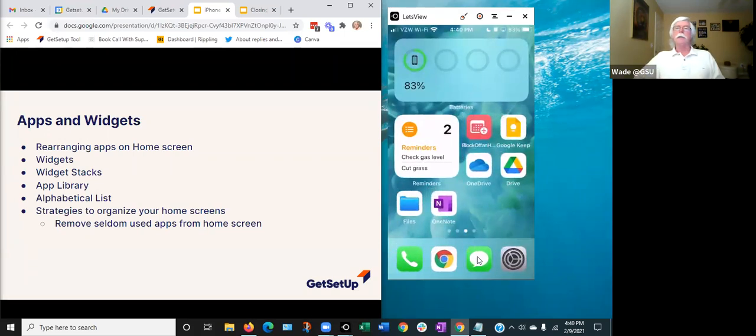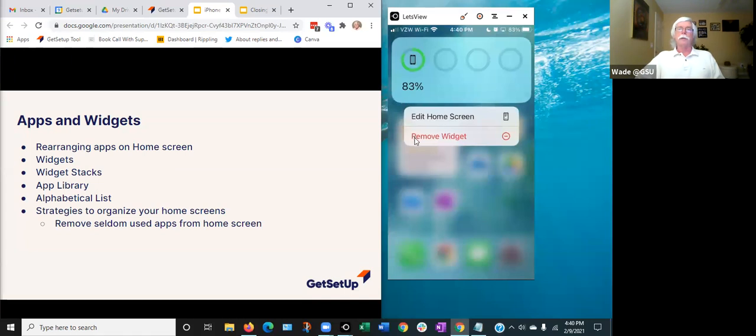And so I can see I'm at 83%. I look at this one and I don't know if that really tells me a whole lot that I can't see up here. That also tells me I've got 83%. So maybe I say, this isn't such a great widget after all. Let me show you how to take one off if you decide you don't want it. Very simple. Just touch it for a second until the menu comes up here and click Remove Widget.